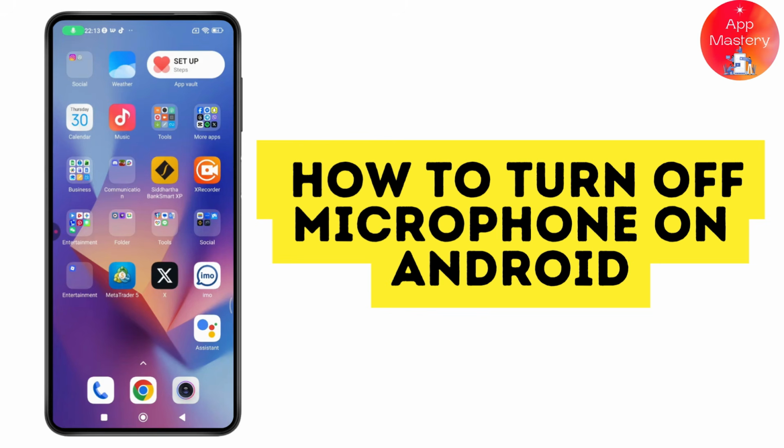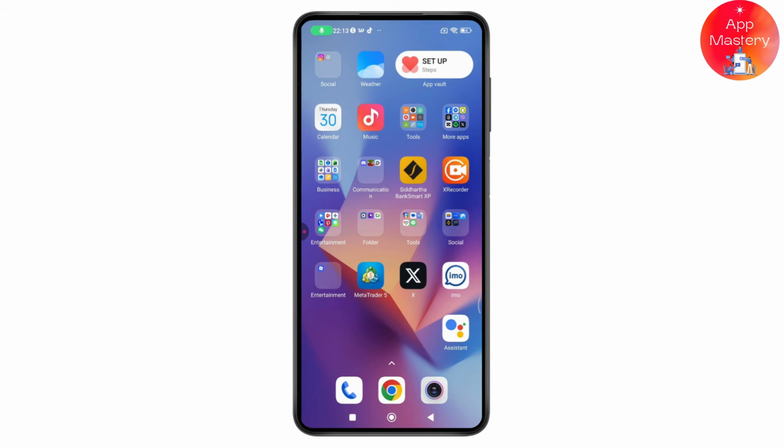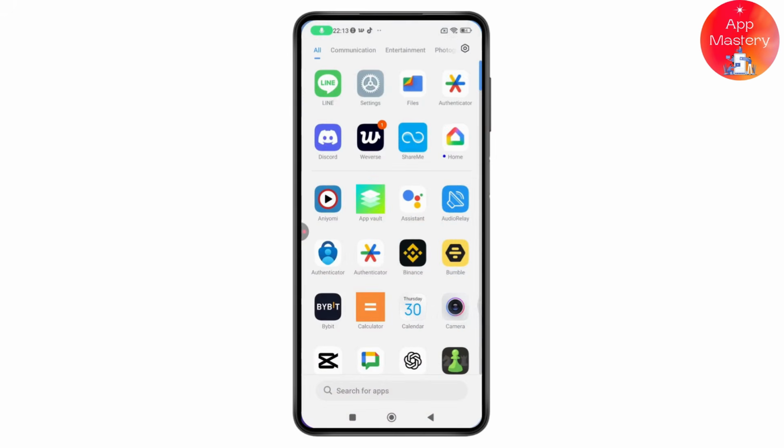How to turn off microphone on your Android. So if you want to turn off microphone on Android, then what you need to do is first, you just need to simply open up your settings application.